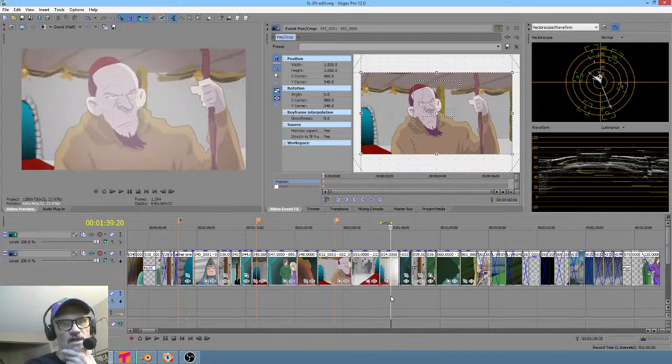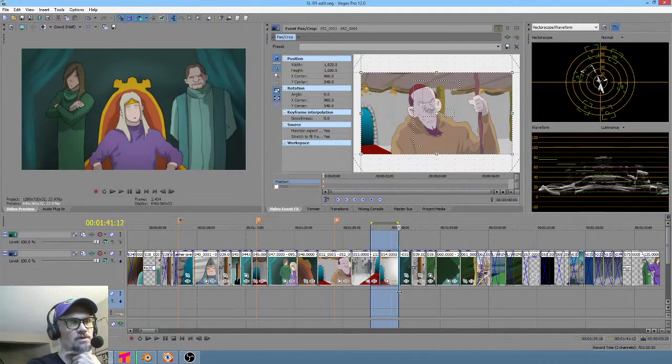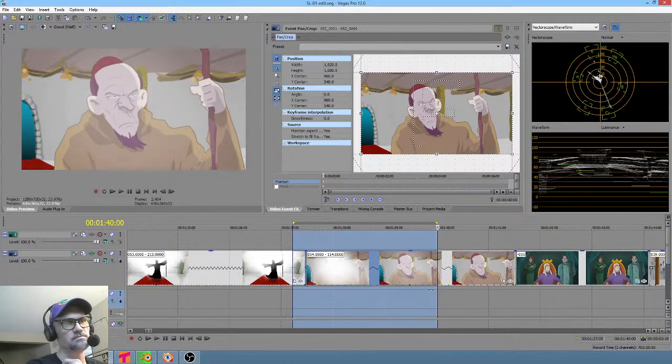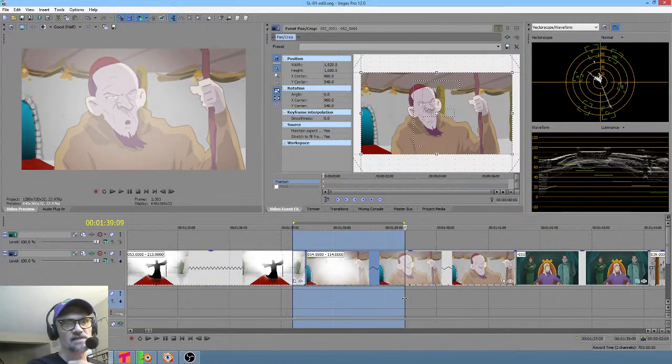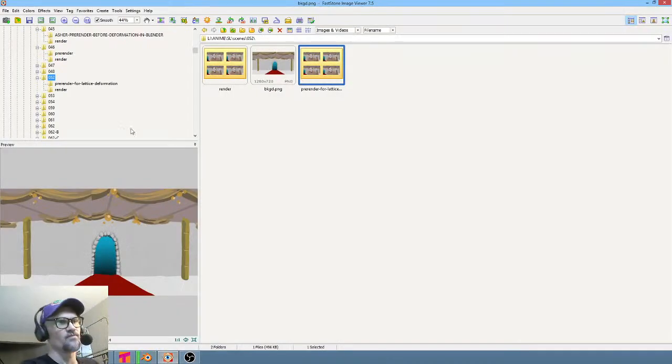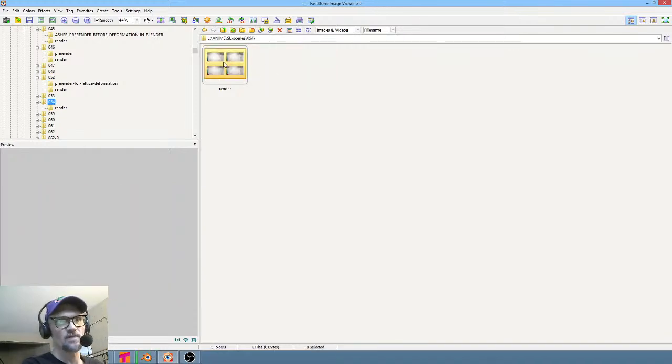Okay, so anyway, we've got this last shot, and in the last shot, we should be able to do just a simple mesh deformation. We're not going to need a lattice since he's not moving, so this is going to be an easy one. Alright, so let's do it the same way we did before, and we'll get these done, and we can move on to maybe more interesting things.